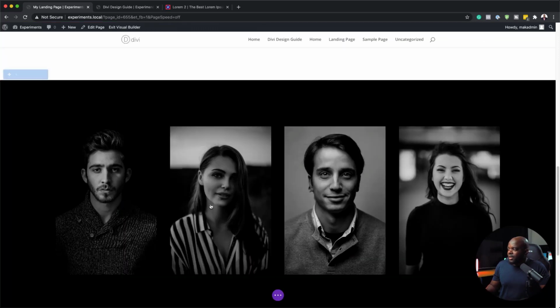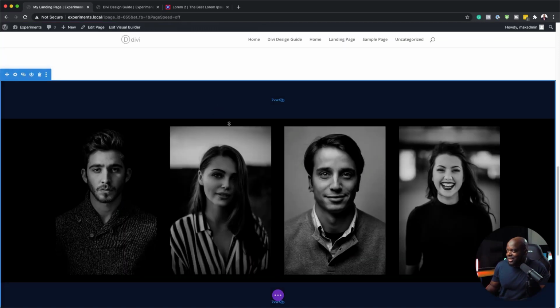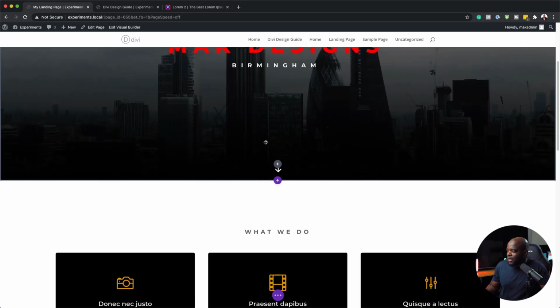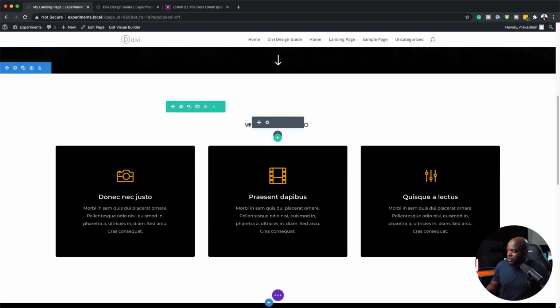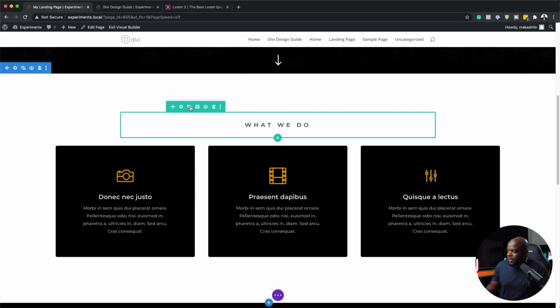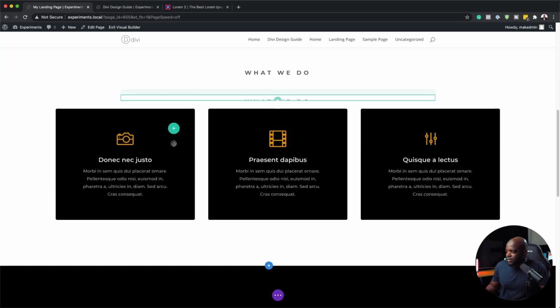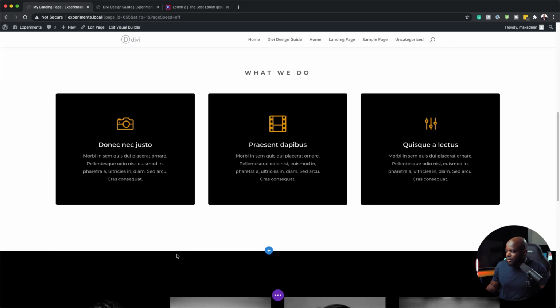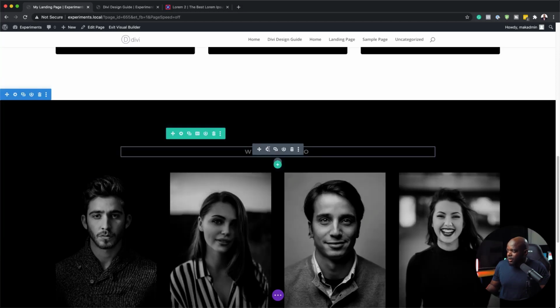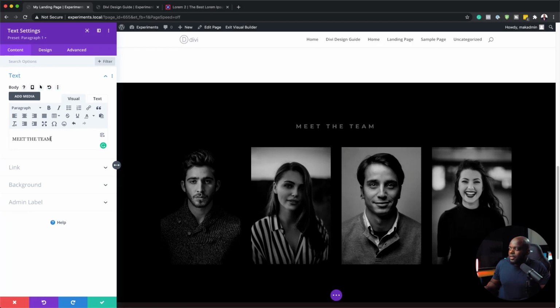Now, what's missing is the title of this section. So I'm going to come to the top here, and this one here, which says what we do, is the one that we want. So I'm going to duplicate this and then just drag it down here. So I'm going to drag it all the way down and let go. So I'm just going to go in here and just say meet the team. There we go. Meet the team. Now the color here looks great as well. So I might as well leave it like that. It's very subtle and I really like the way it's looking.